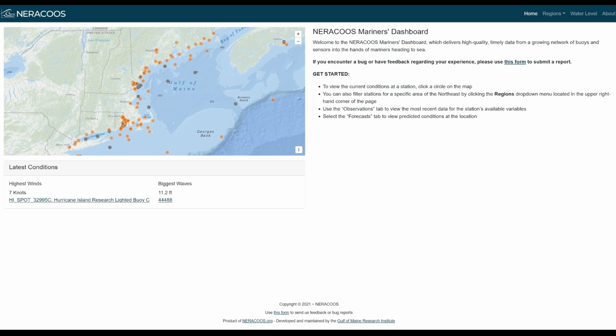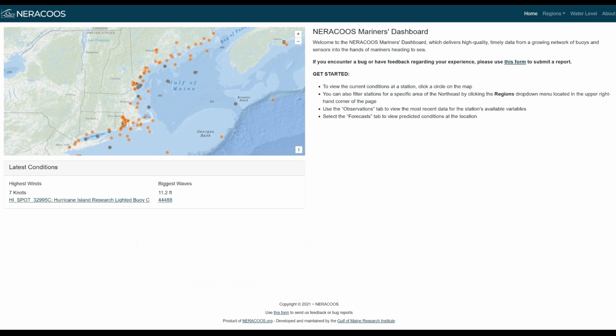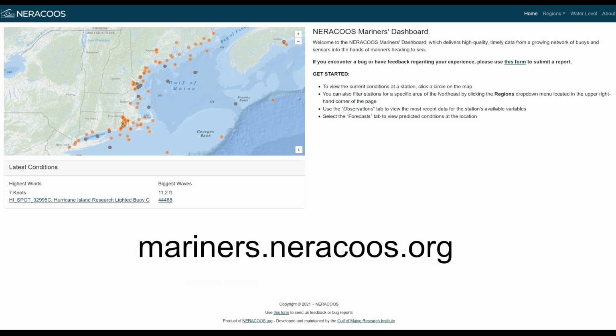Okay, I'm going to show you the NERACOOS Mariners dashboard that I used yesterday in my update, and I was working with the sensor out on Montauk, and it worked pretty well, so I want to share this with you. You can access it and play with it. Okay, so here is the website that you can connect to. It's mariners.neracoos.org, and I'm going to go ahead and navigate this site so you can see how it works.